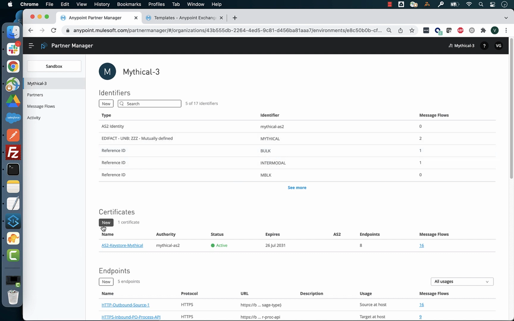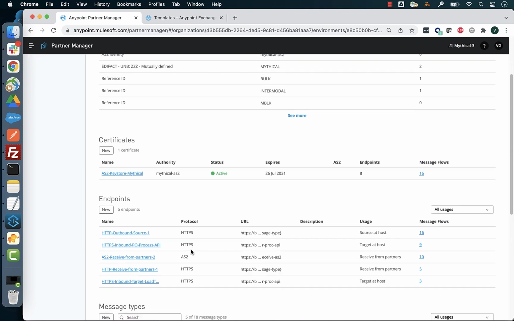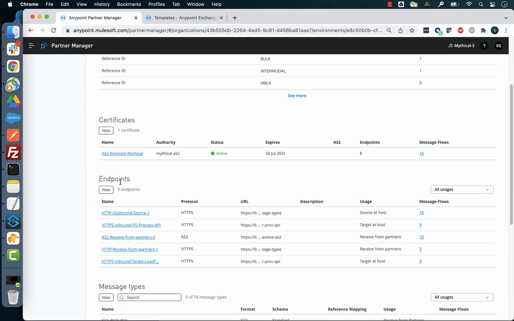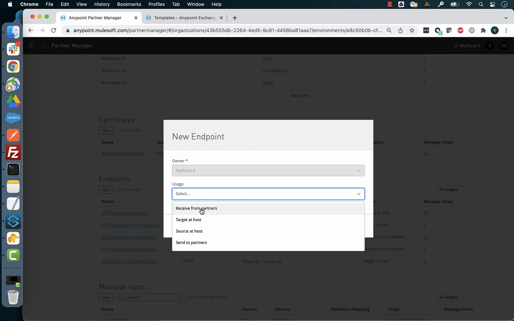Then you get to see the certificate section where you'll be configuring your SSL and the AS2 key store that your organization uses. The next section that you see on the home page is the endpoint section. The endpoint could be receiving inbound transactions coming from your partner, or it could be delivering the translated inbound messages to your backend systems like a process API, or it could be the endpoint through which Partner Manager receives source messages for outbound transactions from the backend systems, or it could be the endpoint through which outbound business transactions and acknowledgements are sent back to the trading partners.